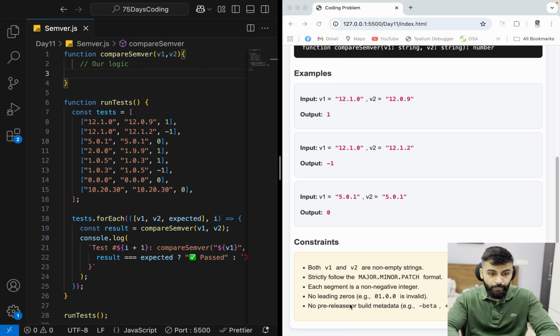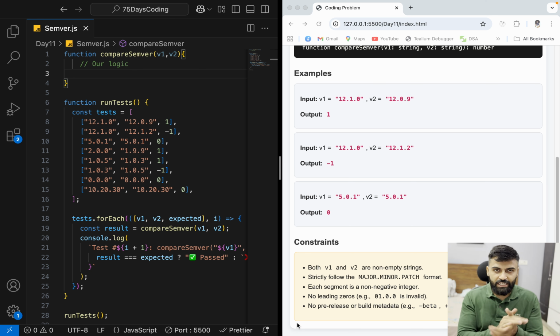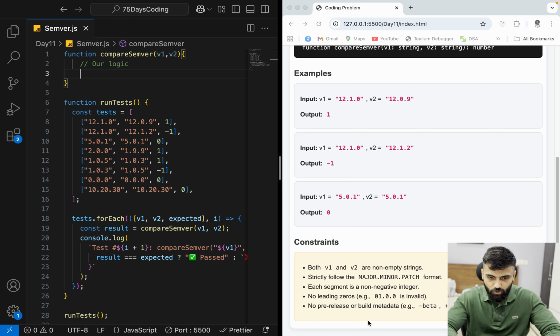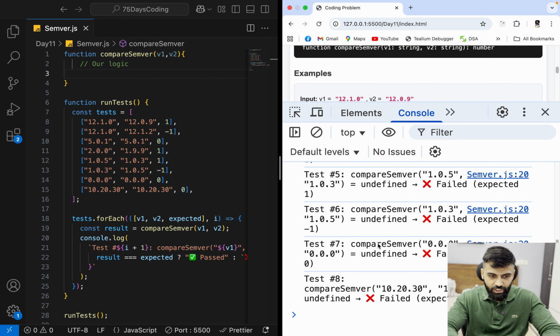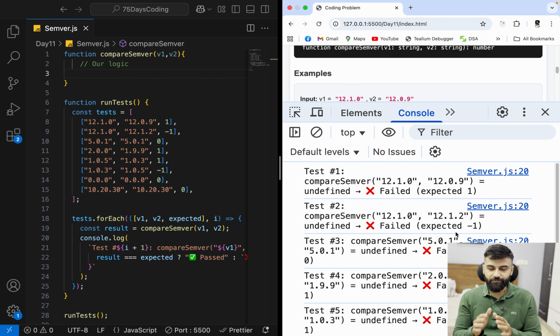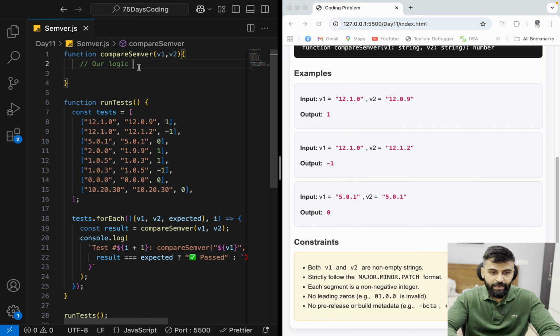Okay, so I have attached a few test cases here to test our function. Let me show you. At this time my old test cases should fail, and they are failing, right? So let me implement the function.